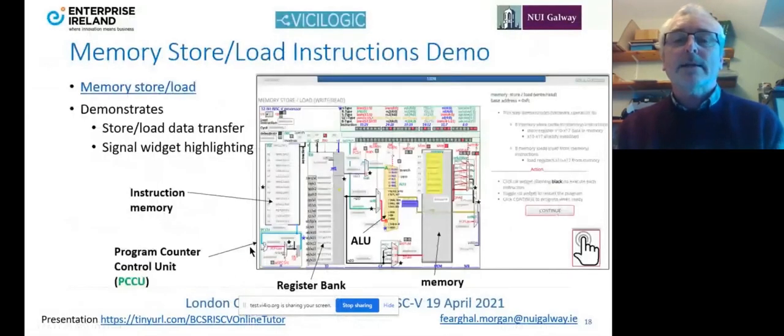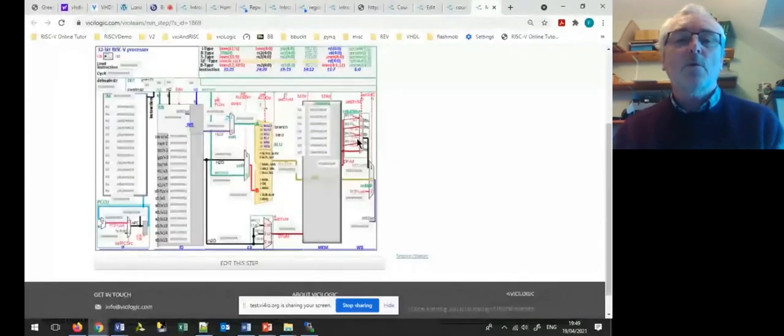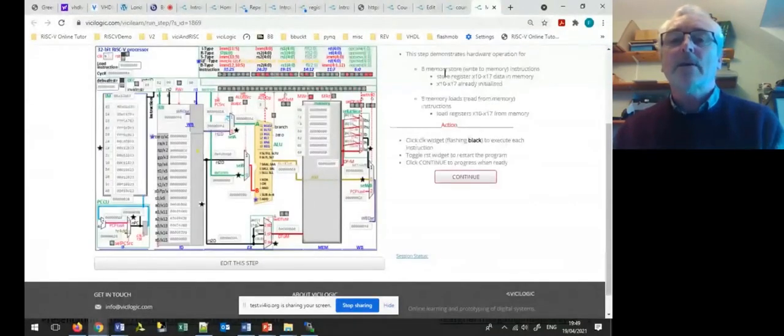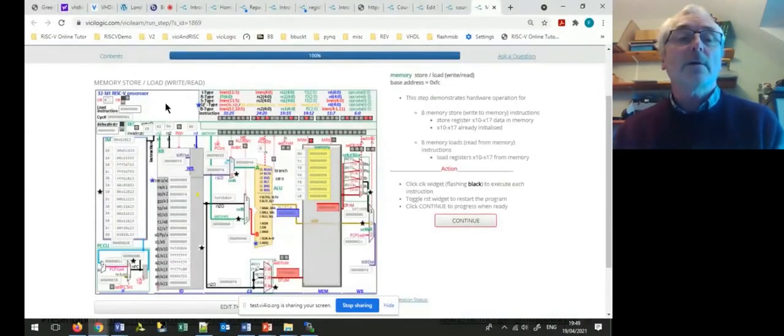Some demos. This is a full demo of memory for load, store, and everything else. And again, here, actually, this is just a playground. It gives you a sandbox. And as I click on the clock, it's very much like a simulator, but it's talking to real hardware.